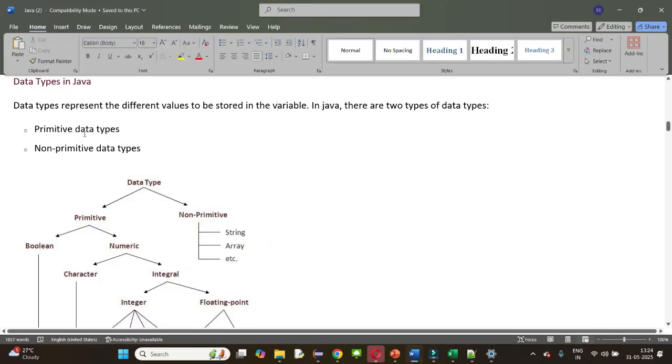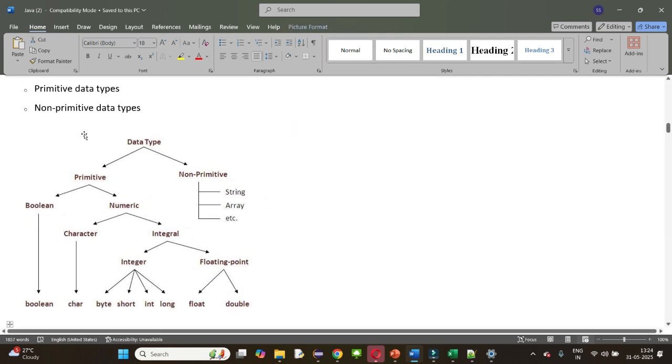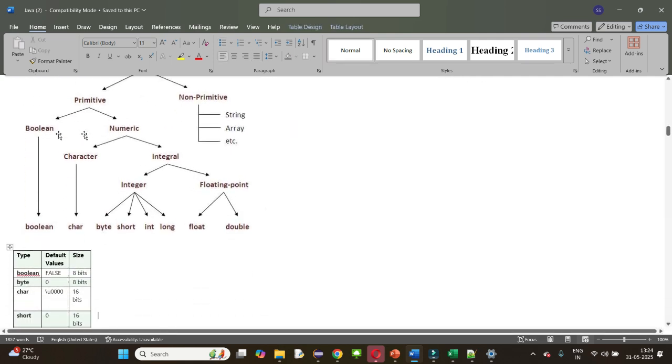So these data types are broadly classified into two types. First one is a primitive data type, and second one is a non-primitive data type. So what are primitive data types? We have boolean, character, byte, short, int, long, float, double. These are the various primitive data types.